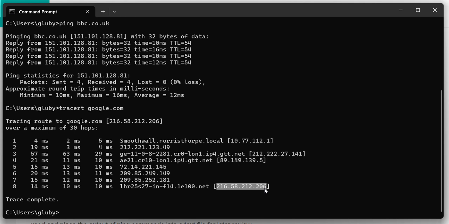So your task: can you use tracert on different web servers? You might use the same ones you use for your ping. Can you see how many hops are taken? And can you check that everything is going out through our smoothroll before it goes anywhere else?